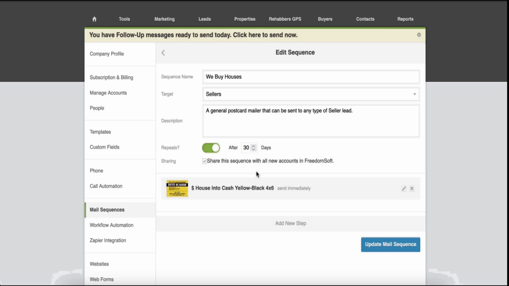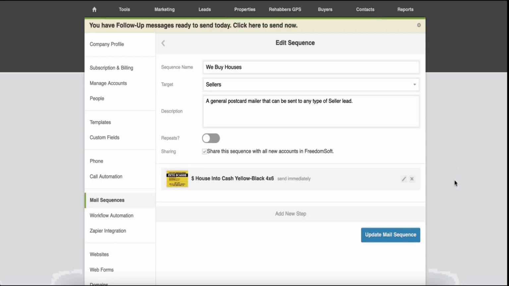What does that mean? Let's say I have a record in my FreedomSoft account for John Doe, and I just turned on the repeat for this sequence, and I go move John Doe into this sequence. Well, it's going to send out this yellow postcard immediately, and then 30 days later, it's going to send out this postcard again because it's on a loop, or the repeat feature is turned on, right? There's automation built into it. And you have control of this. You can have the repeat feature on, or you can have the repeat feature off. But the way it works is you apply 1 record or 100 records or multiple thousands of records into whichever sequence you want, and then the automation in that sequence takes over.